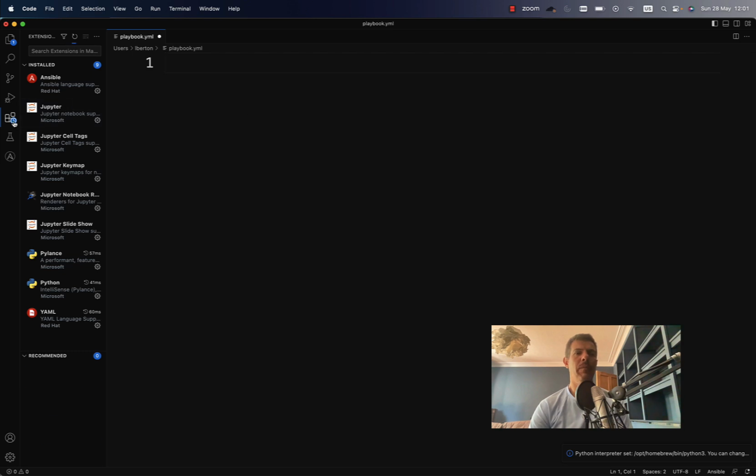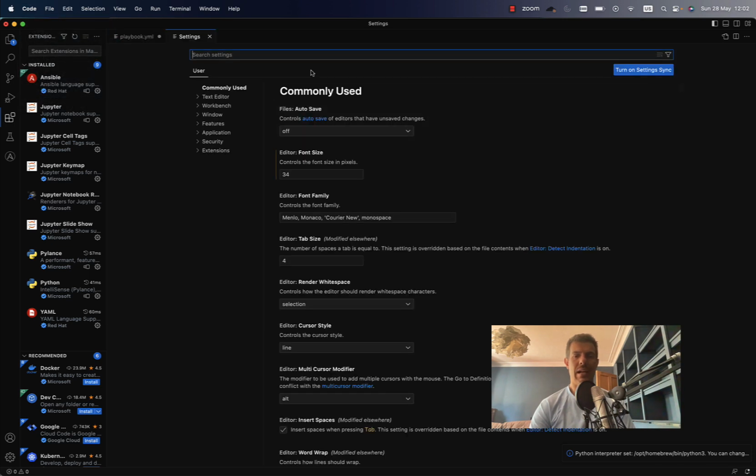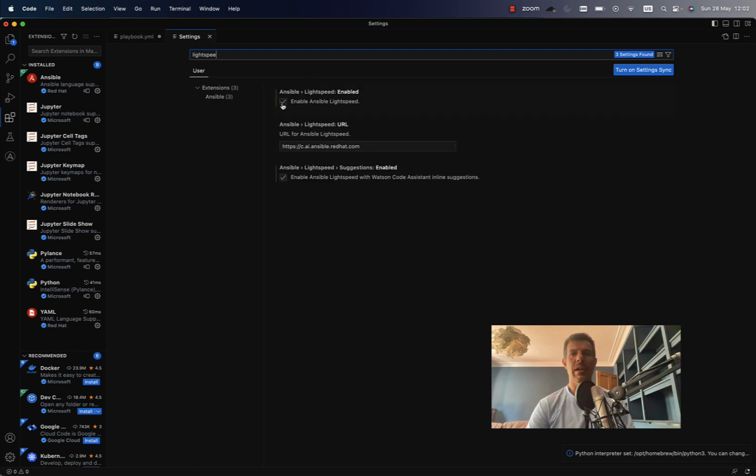Now let me reload the editor. Yes, here we go. As you can see, there is a new button called Ansible down below. Now let's take a look at the settings and search for Lightspeed. I already enabled this setting, but as you can see, there are three options related to Ansible Lightspeed: one is to enable Lightspeed, the URL of the server where to retrieve the suggestions for our playbook, and how to enable the coding line. Cool, everything is sorted out.